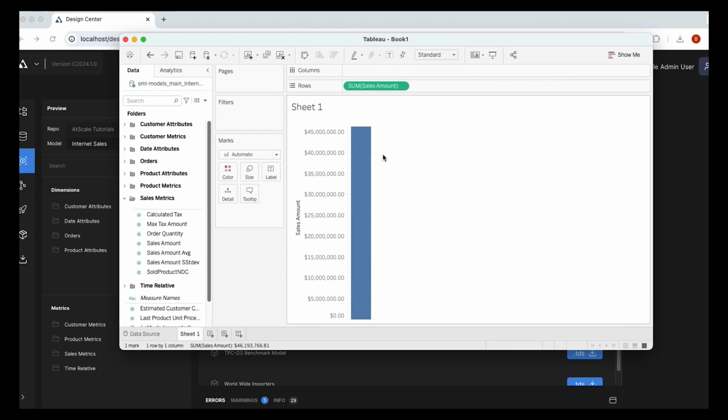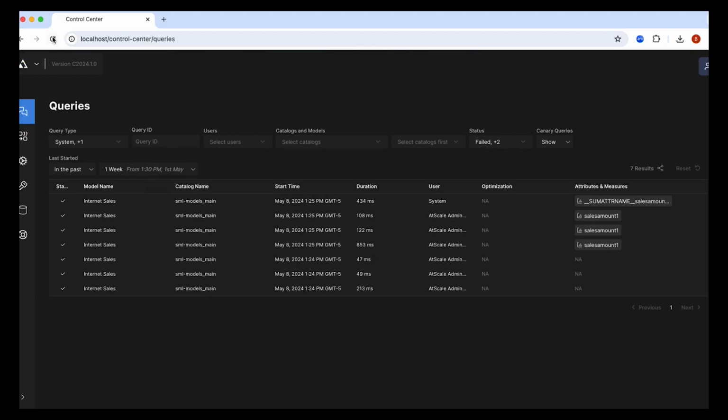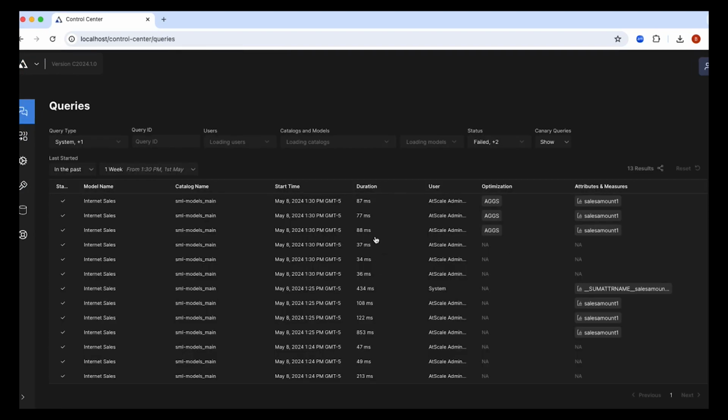And so now what we can do is jump into AtScale and look at a list of all the queries that have been run against this model. It's a very common practice to go back and forth, to go into your BI tool and then come back into AtScale. Look at the query, see what's happening, look at some details, look at the performance. Great. So that is querying AtScale Community Edition.